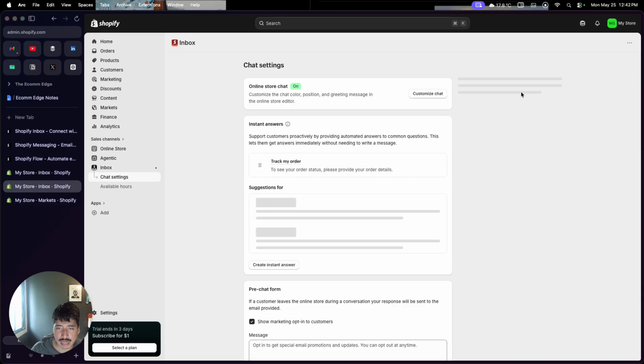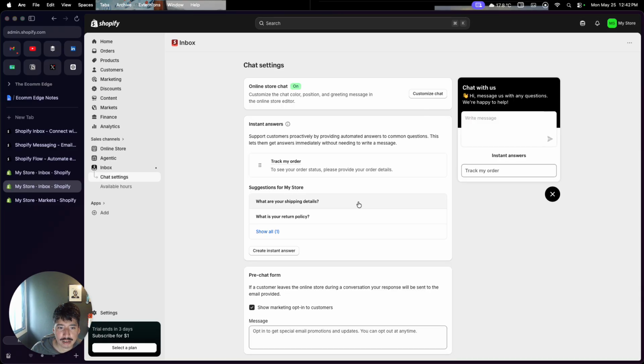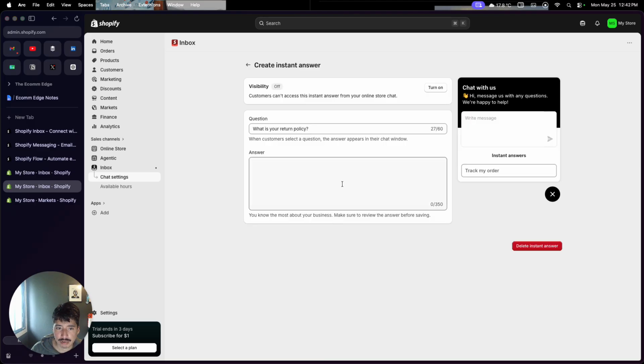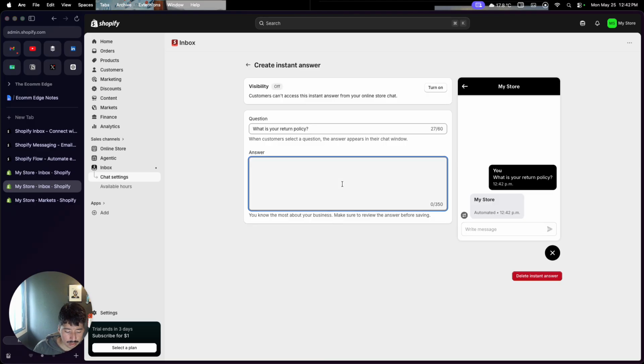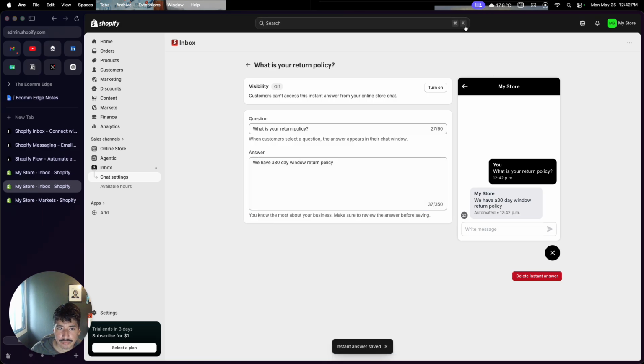And now here we can go to manage settings and add custom questions and answers that customers might have before purchasing. So what's your return policy? And then here we can have, we have a 30-day window return policy. And then we just click save, and turn on.